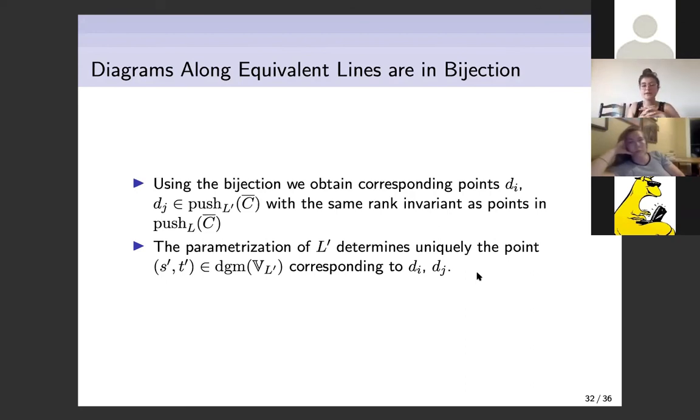Since we've seen already that what happens along these two lines in the same equivalence class is that the filtrations have the same steps and we have the same changes. So basically the diagrams are in bijection, and so we obtain the points S prime and T prime in the diagram restricted to L prime by using the parametrization of L prime. Okay, so that's it for the proofs.